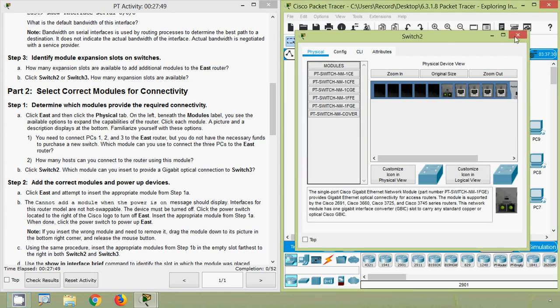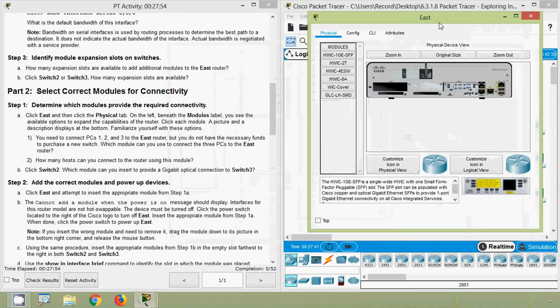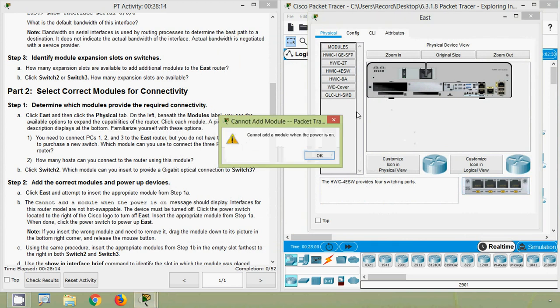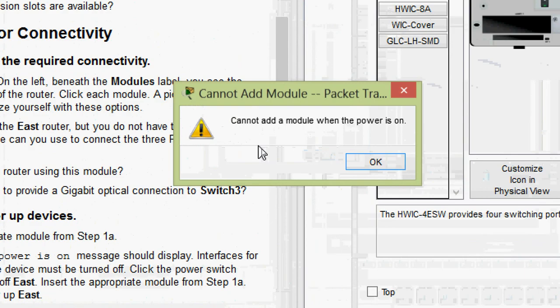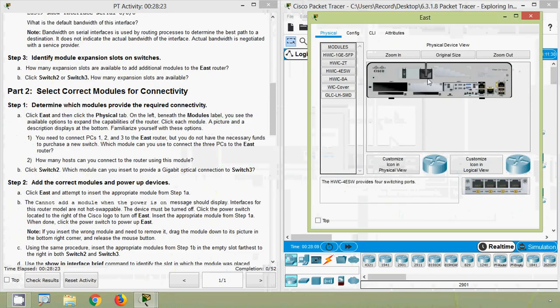Okay, we will come back to East. And here we are going to select this module. Then we will drag from here and add it to this empty slot. And here we can see we received an error message: cannot add a module when the power is on. Okay, we can see now this router East is on. So we should switch off this router East and then add this module.